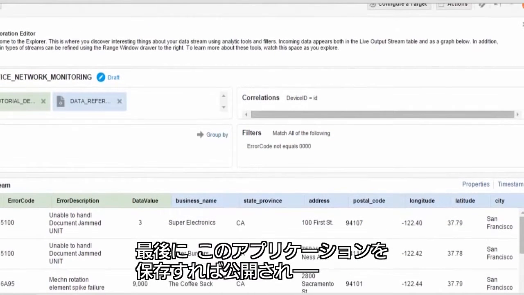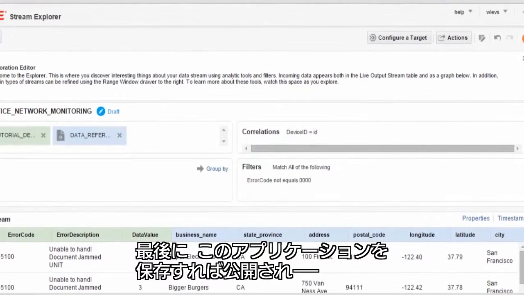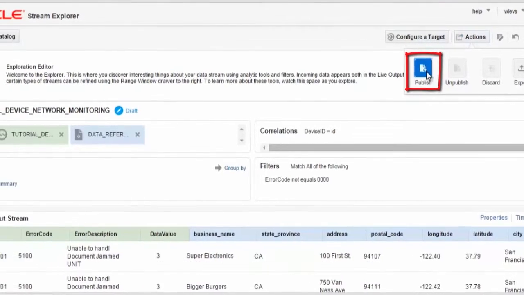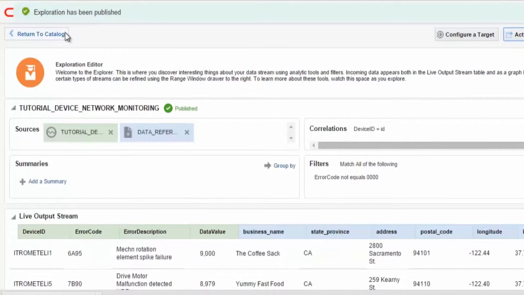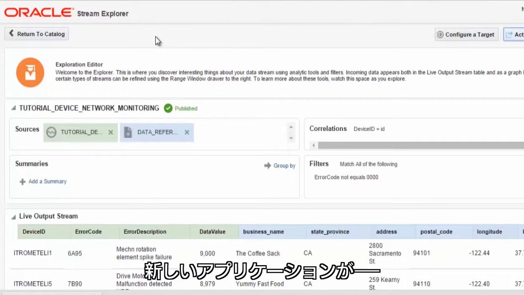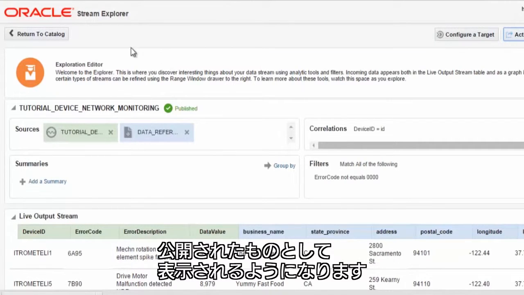Finally, we want to preserve this exploration application for further usage, so we will publish this application for later access. And here you can see our new exploration with a status of published available in our catalog.